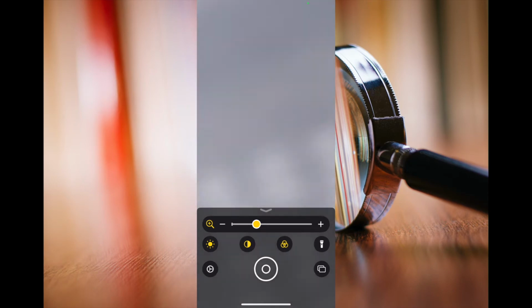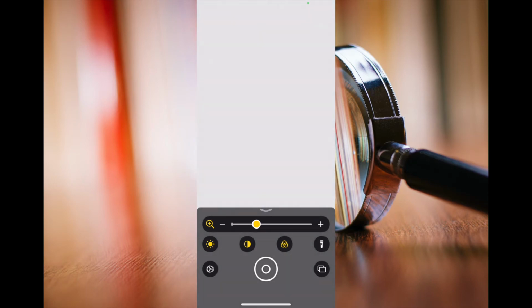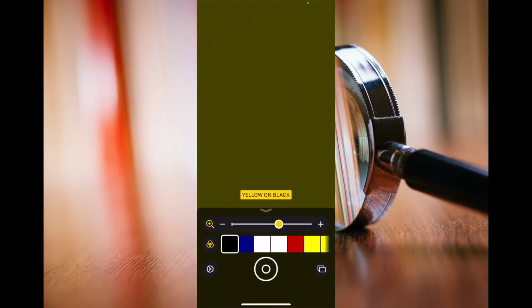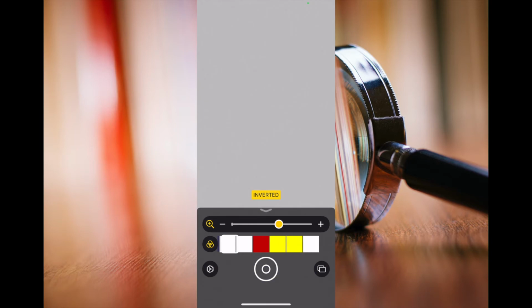After that, you can use a ton of options, like you can use the slider to zoom in, zoom out, you can adjust brightness, right? You can adjust even contrast, and you have a ton of filters to choose from. Yeah, Apple has added a ton of filters. When you are happy, then you can simply tap on the shutter button to capture the shot, like this.